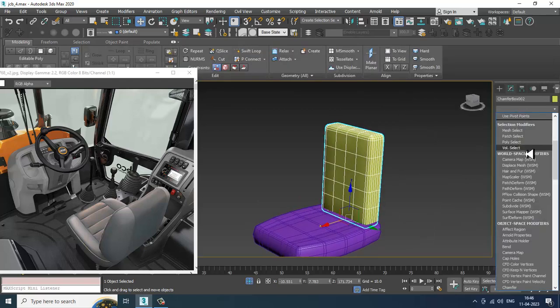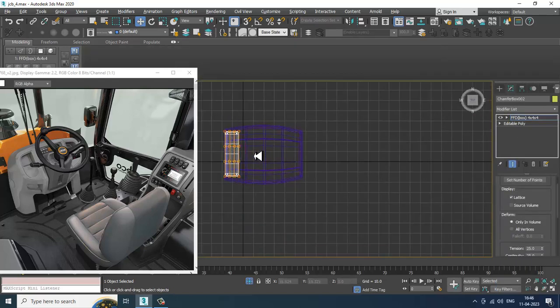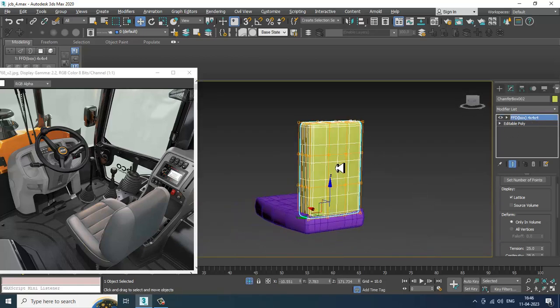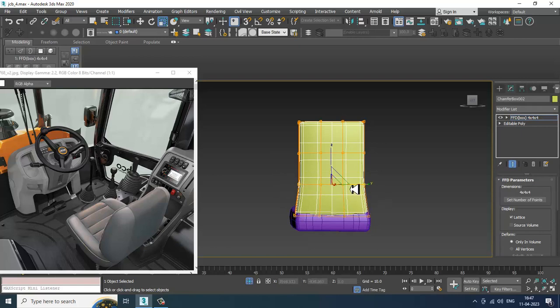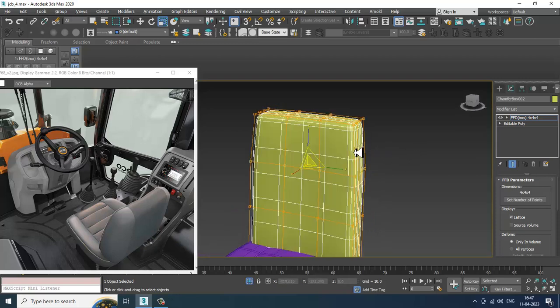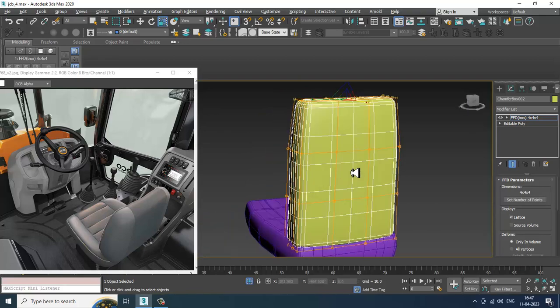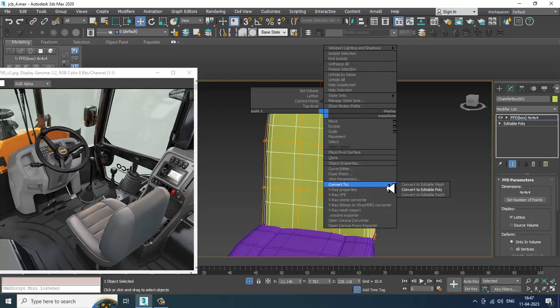Let's give again an FFD box over here. I'll go to the top view and slightly push it behind in this way. I'll select this part, go into this, select this part and slightly scale this out. We can slightly scale this in this way. You can scale it from the top if required, wherever. So convert to editable poly.